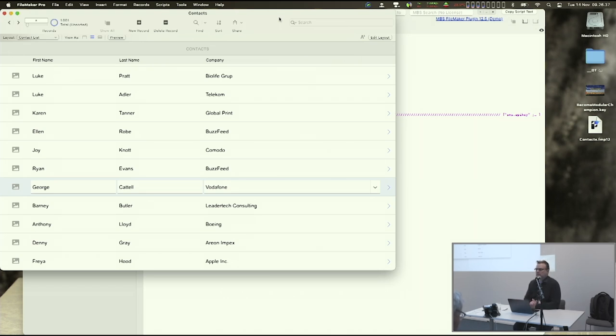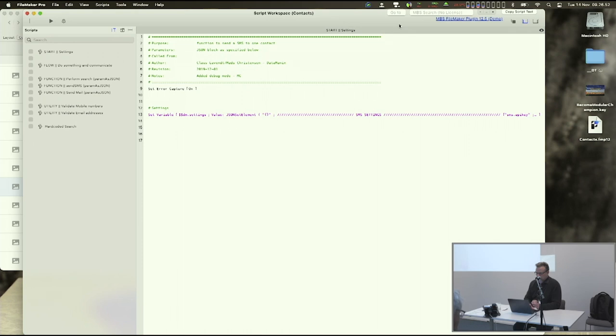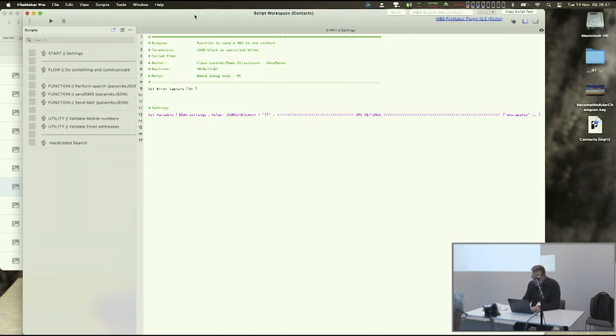So this is just a template, the contacts database. I just got a set of mock-up data from the internet, just imported. It's really not the data or the solution itself that is interesting. The scripting is, let me see, yeah.